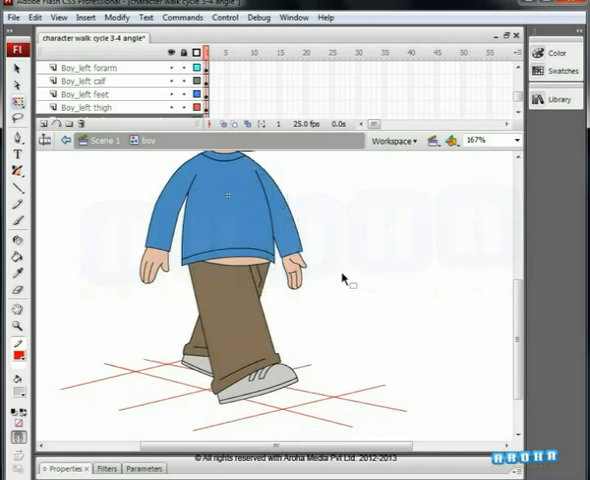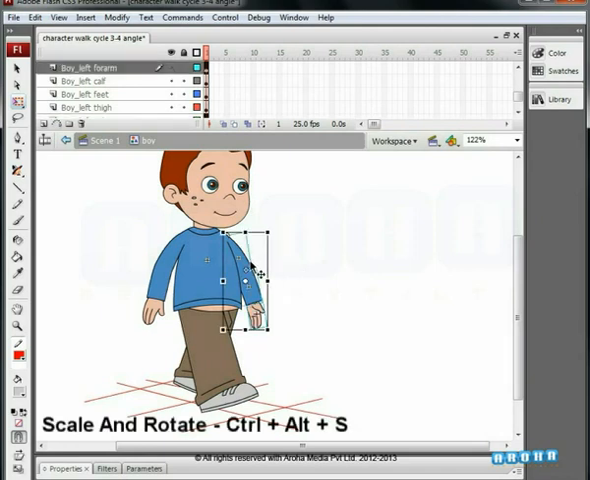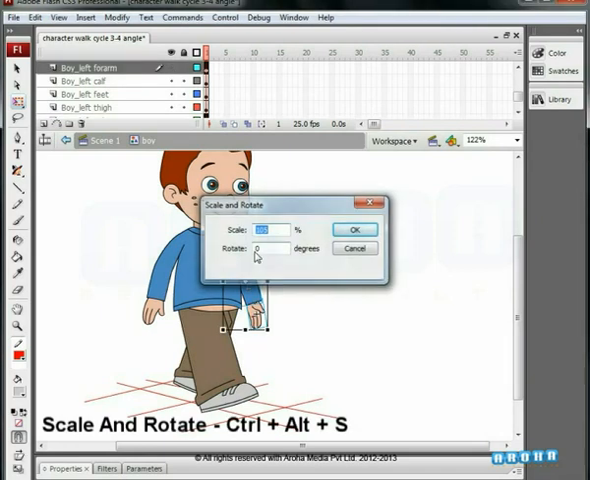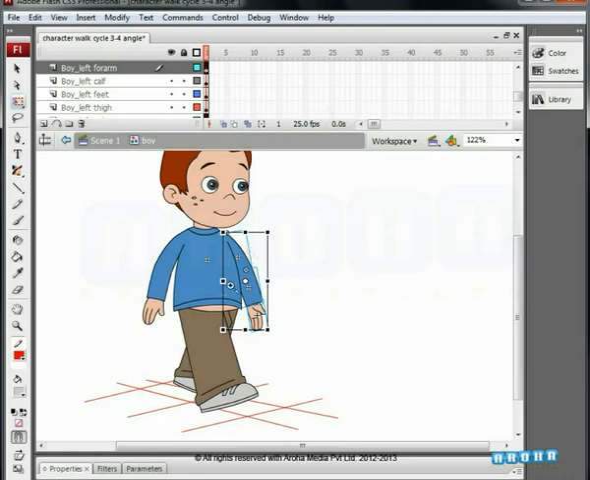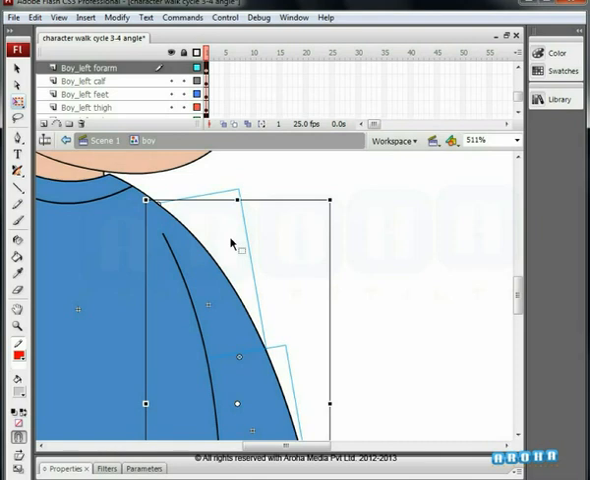It is coming closer to the viewer as well. So, for the feel of perspective, you need to scale it up. Press Ctrl+Alt+S to call up the Scale and Rotate dialog box and input 105 as the scale value. Magnify the view and adjust the outlines for smoothness.